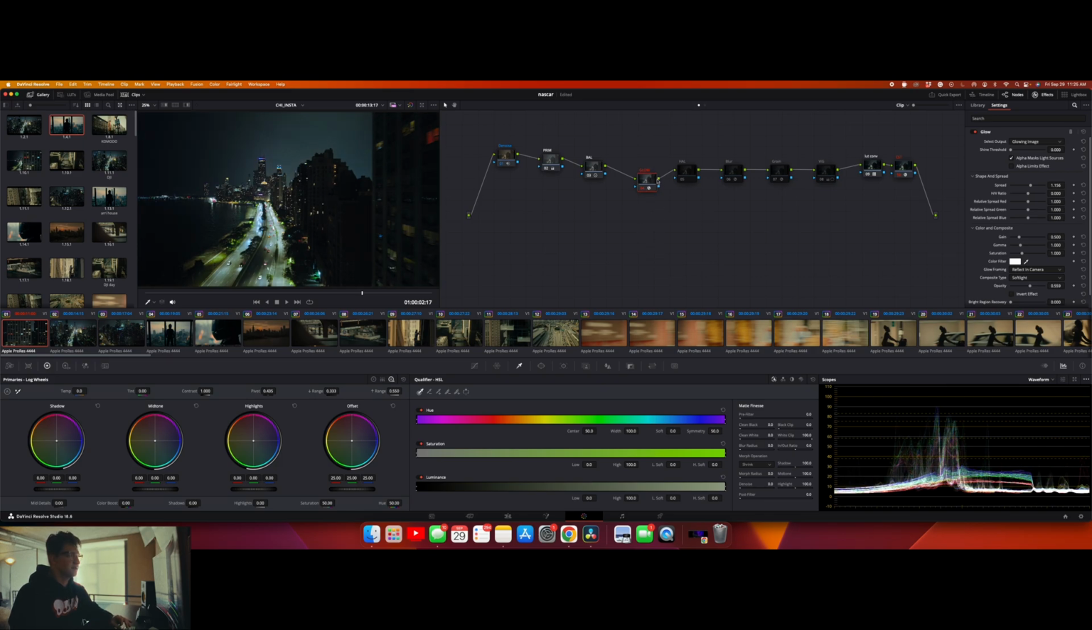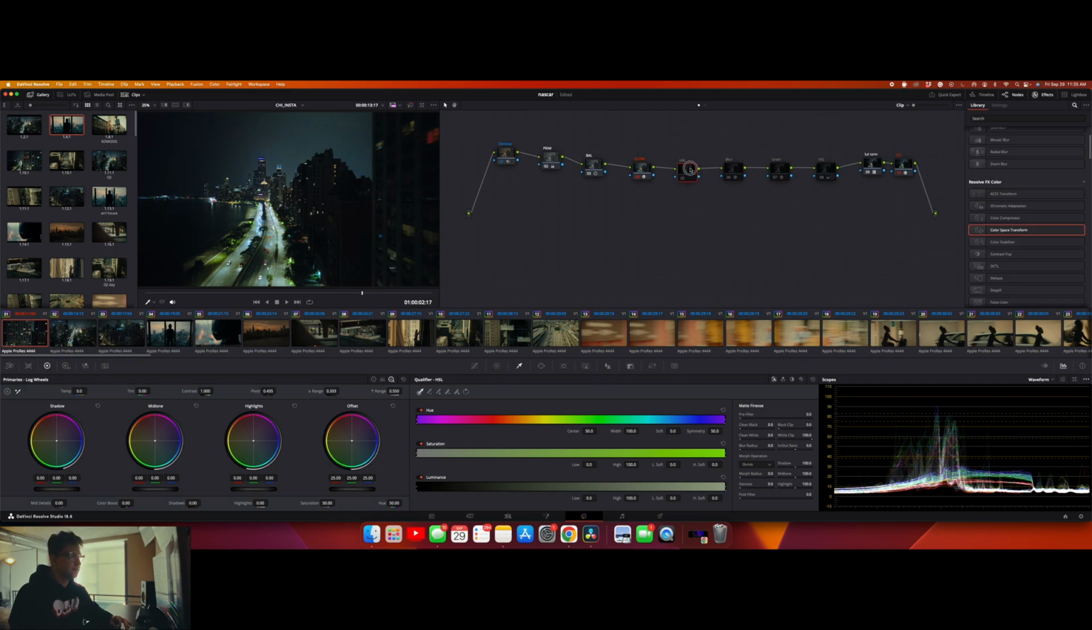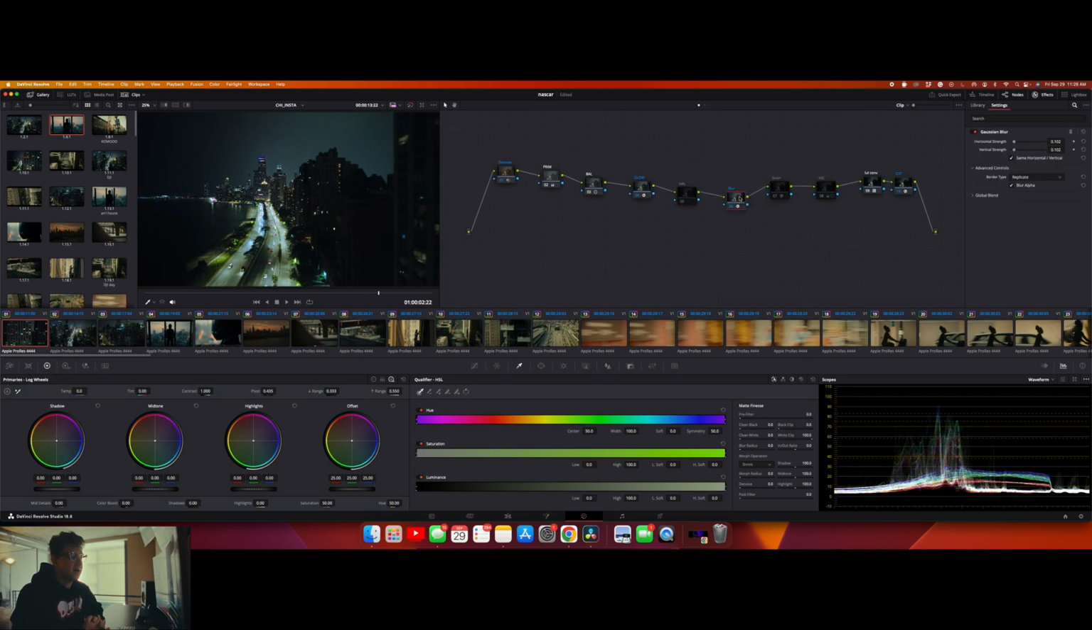I have really gone to that for pretty much every project. Most drone shots come out pretty sharp, so adding a little blur just helps to give it that filmic look.